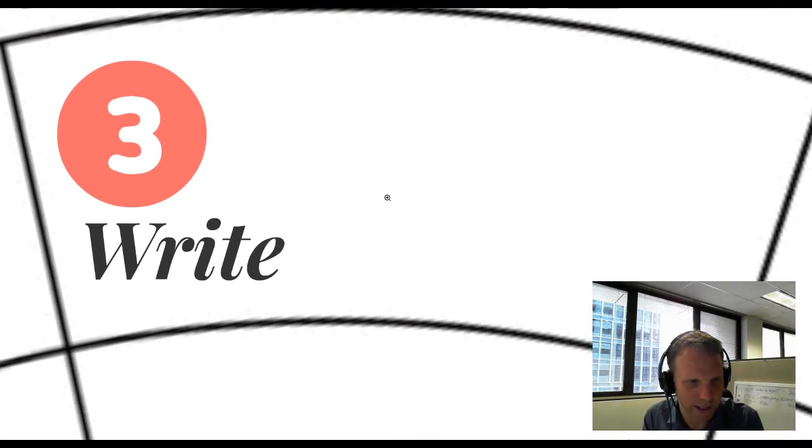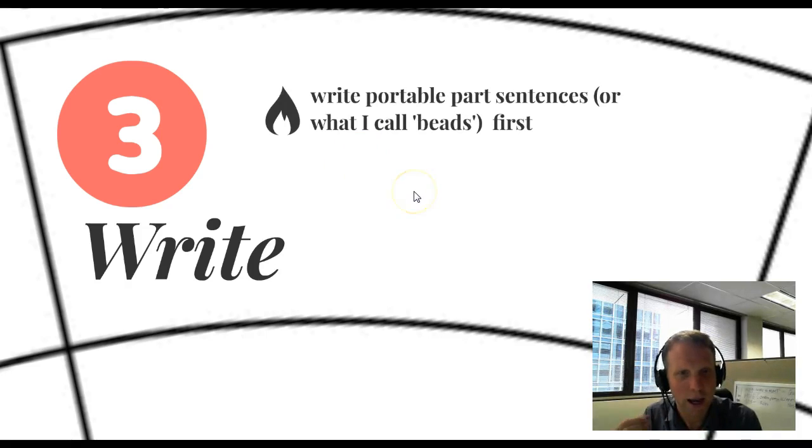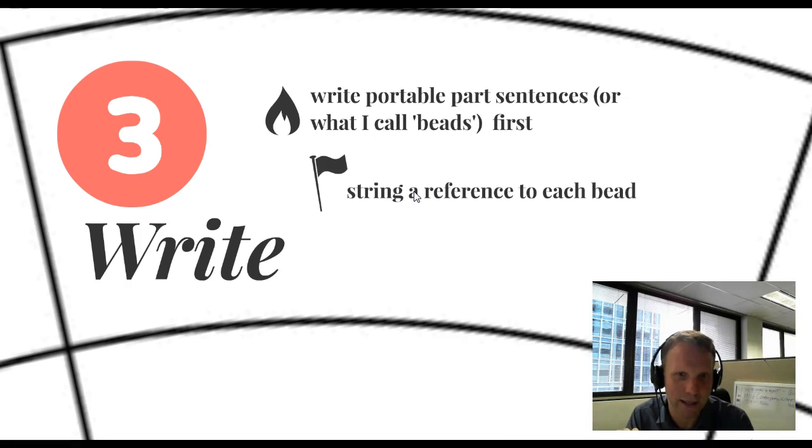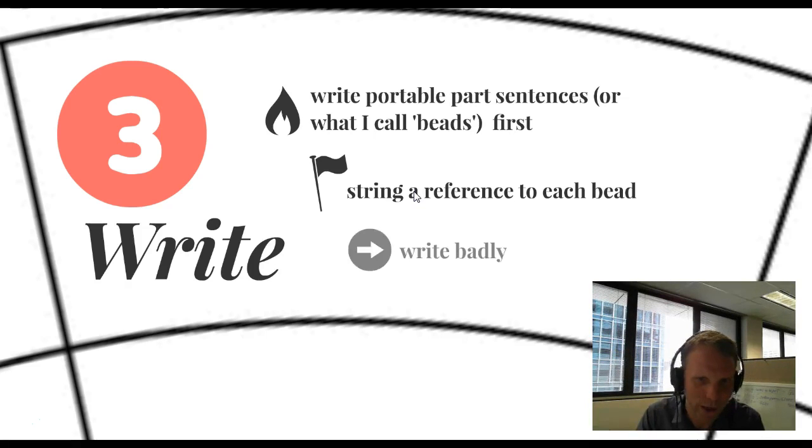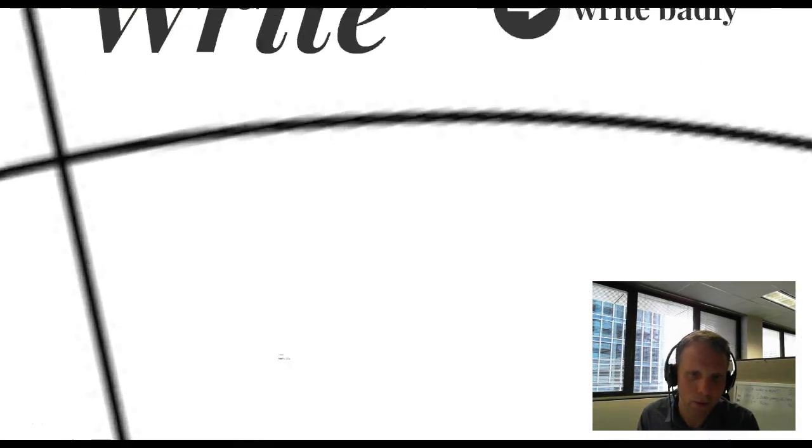Now, I wanted to focus today on the writing side of things. I recommend that you write portable sentences, or what I call beads first, little bits of sentences. They don't have to be full sentences, they don't have to be good sentences. But make sure that each time you write something of this sort, as a result of reading something, that you reference each bead to a citation. We'll look at that in a minute. And I certainly encourage when you're starting writing to not focus on quality. I tell students who are feeling anxiety about writing, just do a bad job, but don't not do it at all. So just continue to write.